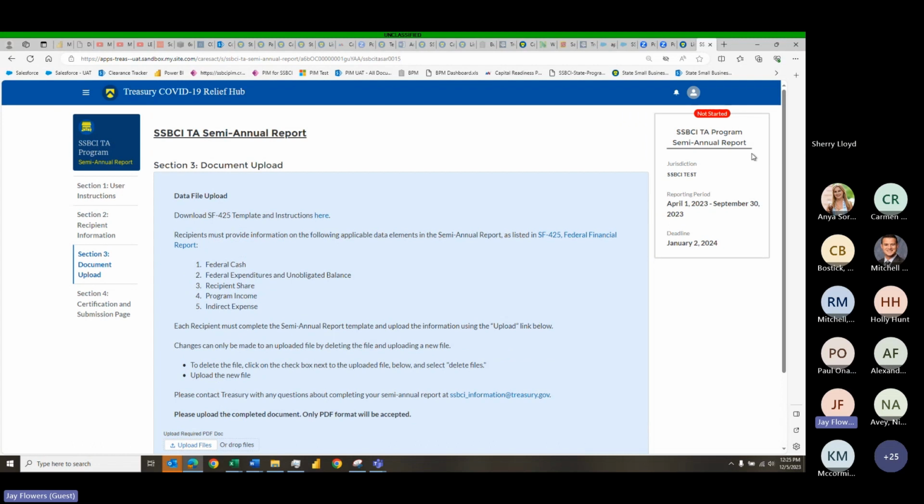On the right-hand side, we have a widget which is going to show the status of your report. It also gives you the jurisdiction name, the reporting period, and the deadline for submitting your semi-annual report. We're going to jump back over to section 1.